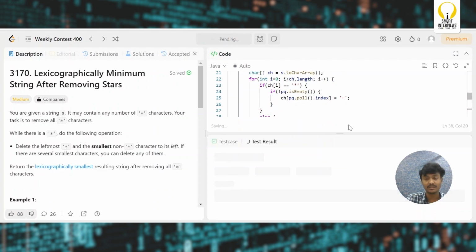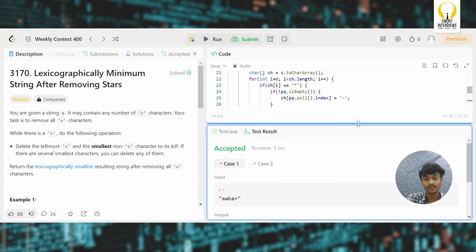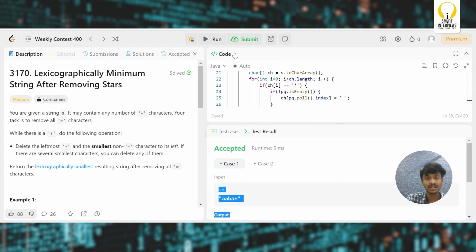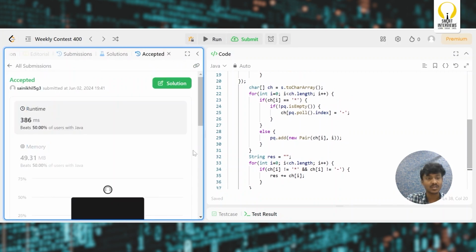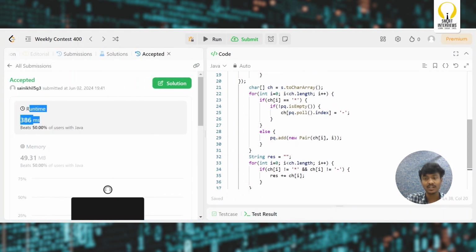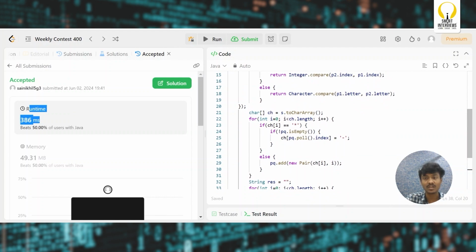Now I'm running it. See, it's accepted for the sample. Let's submit it and check for the internal test cases. And it got accepted successfully. So this is all about LeetCode contest questions.